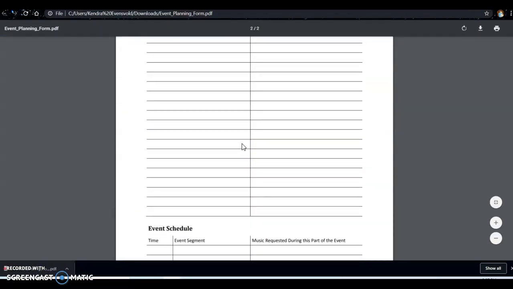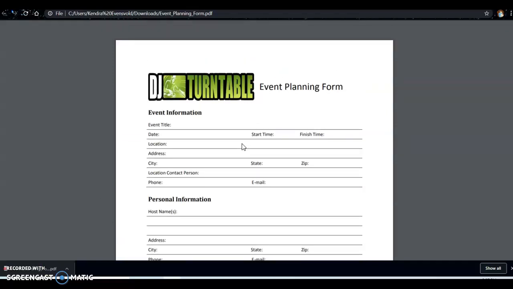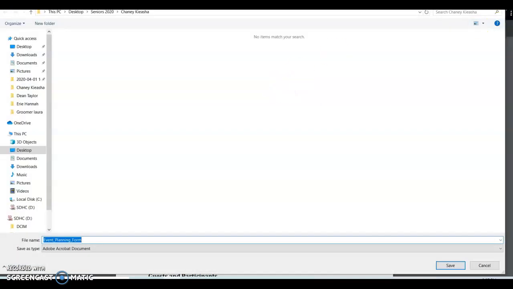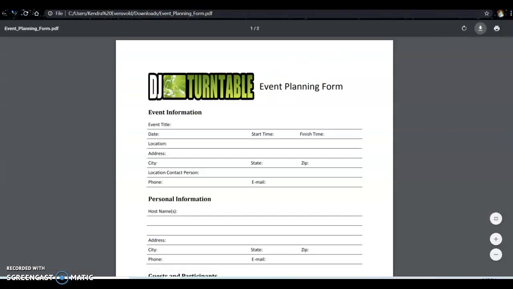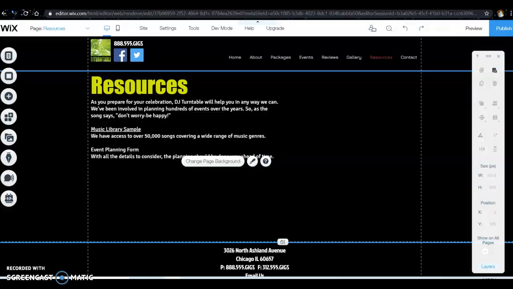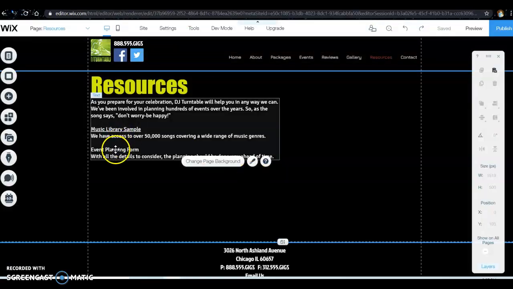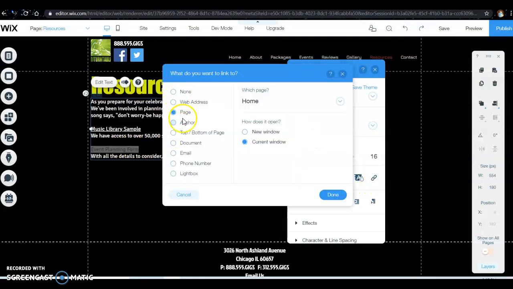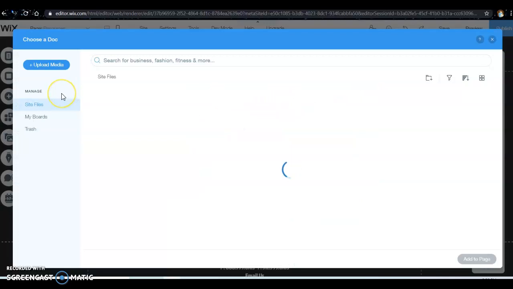This is for DJ Turntable. And since I just downloaded it, it'll be in my downloads folder, but I could also click download here and put it to a different spot as well. So we're basically just going to be creating a link to a file rather than to a different page. So if I select event planning form and click link, I now want to link this to a document, and I will choose the file I am looking for.